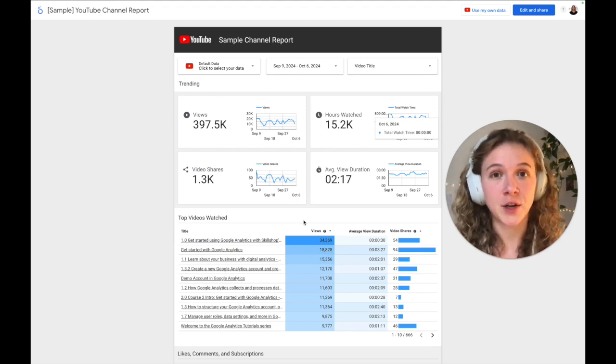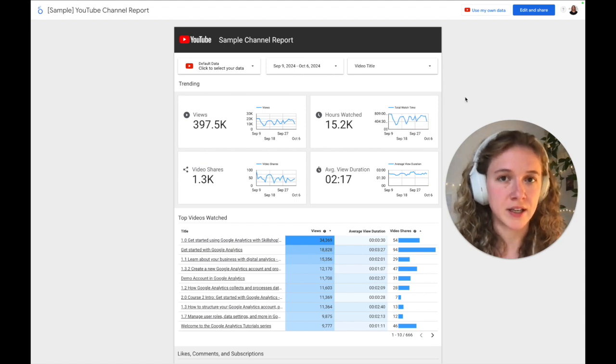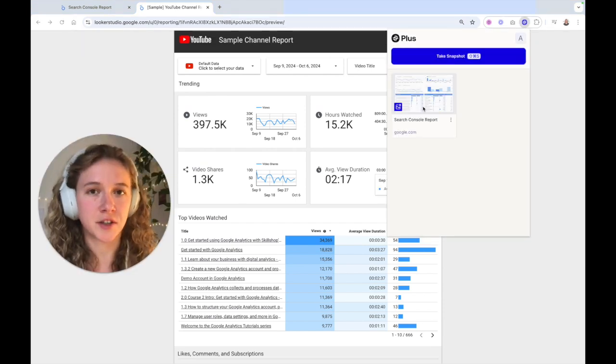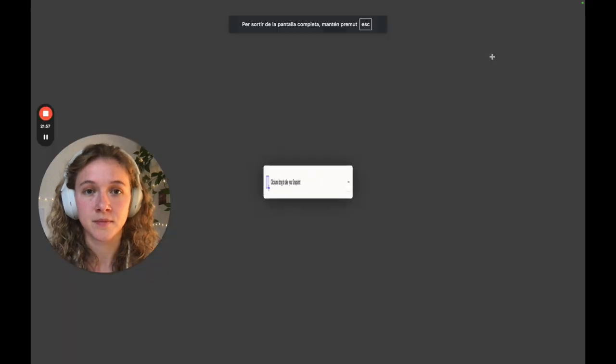To do so, the first thing we need to do is to install the plugin from Plus AI. So you just go to Google Chrome extensions and manage it from there. Then once you have the plugin already installed, you just need to go to the dashboard that you want to copy and paste and find your extension in Chrome. So from here, the only thing we need to do is to click on the extension itself, and we will see the screenshot that we have already taken. In this case, we still have 4 left, so we can take a new one. And to do so, you just click on take another snapshot.